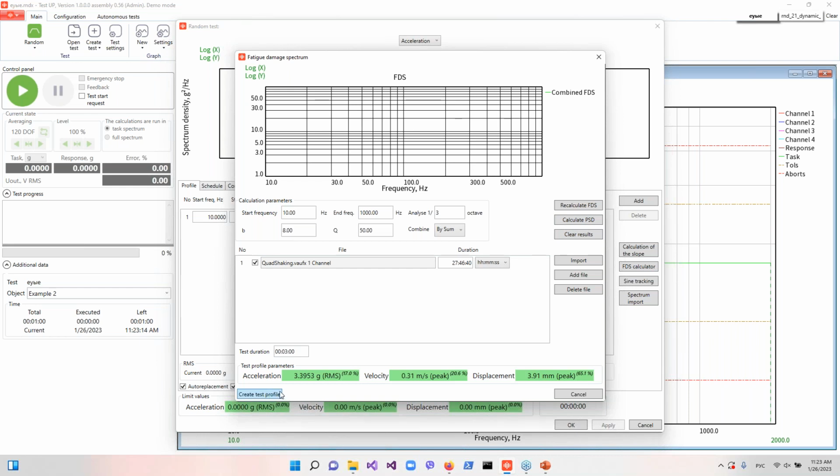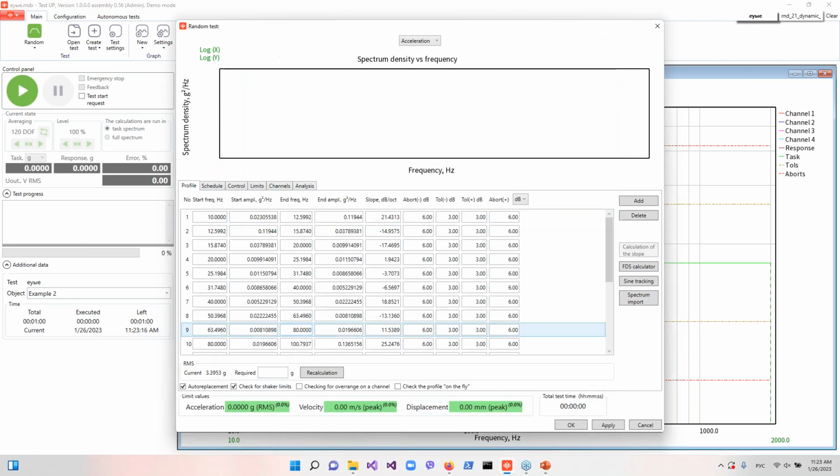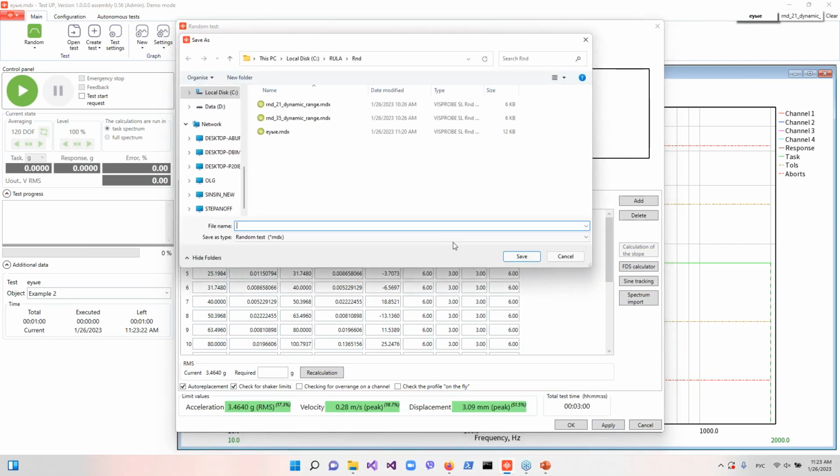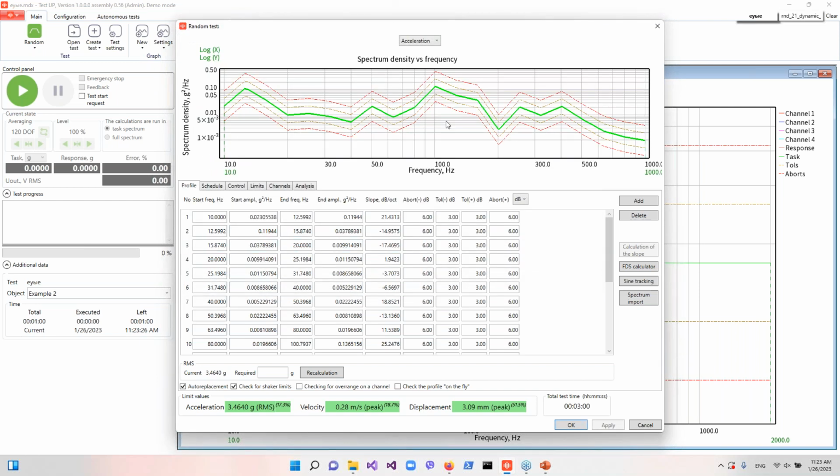And after that, we can create our test profile. Let's apply the settings. Here you see we have our profile lines. Here we have our total test time of 3 minutes. And this test will replicate 27 hours in 3 minutes.